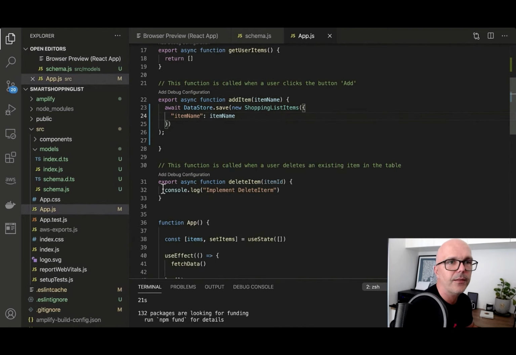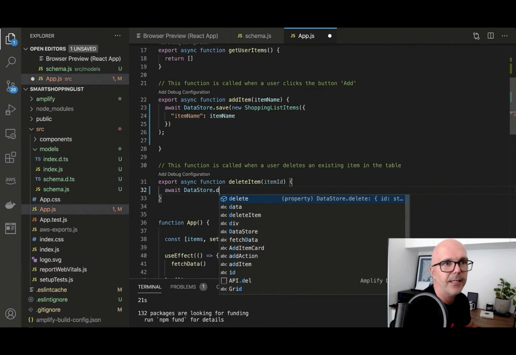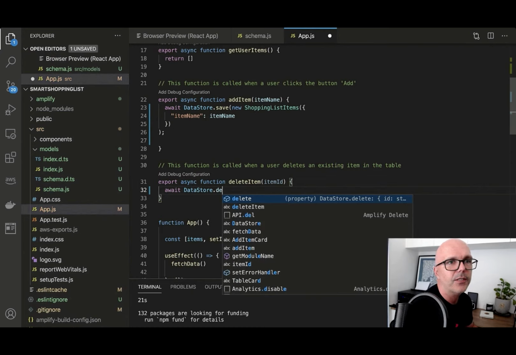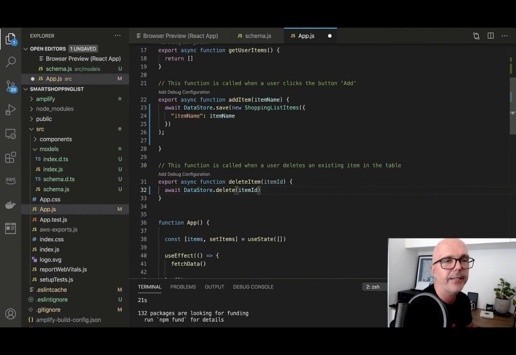Other ones I'll do, so I'll do my delete action. Inside this function, I'll do it with await, obviously it's an async function. So I'll do DataStore.delete, which will delete the item that's been passed in, the item ID. So that's the delete functionality done.